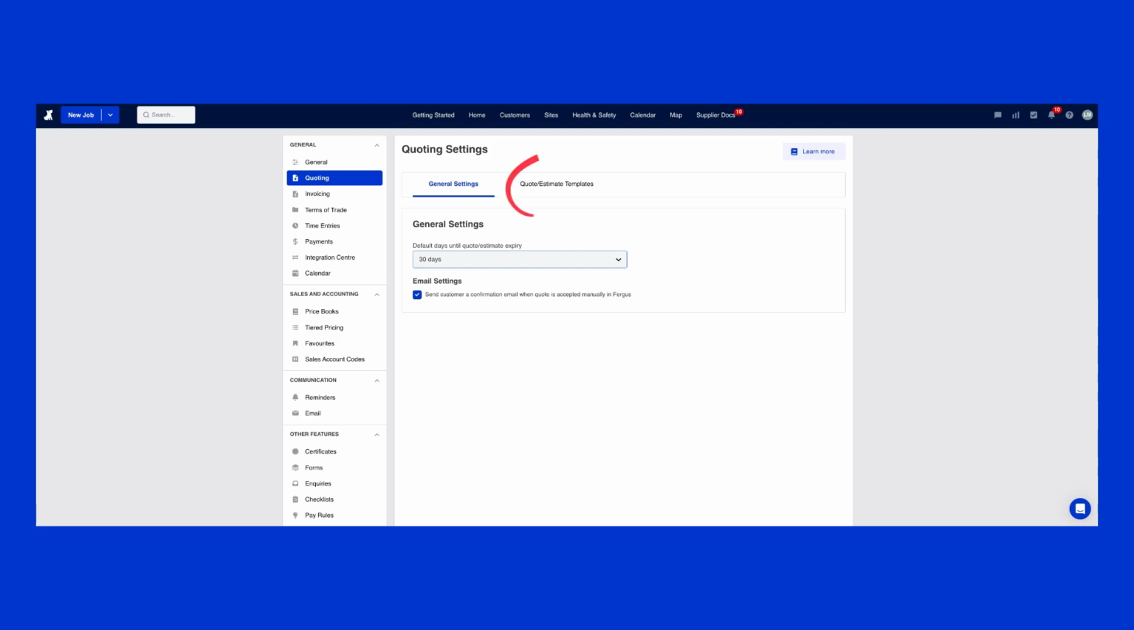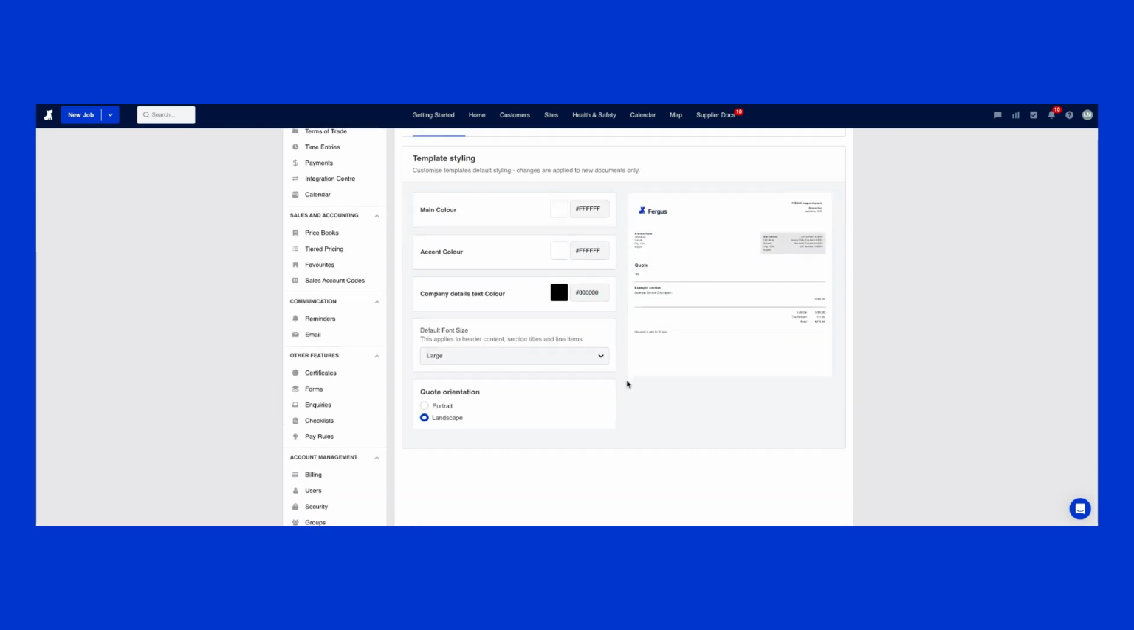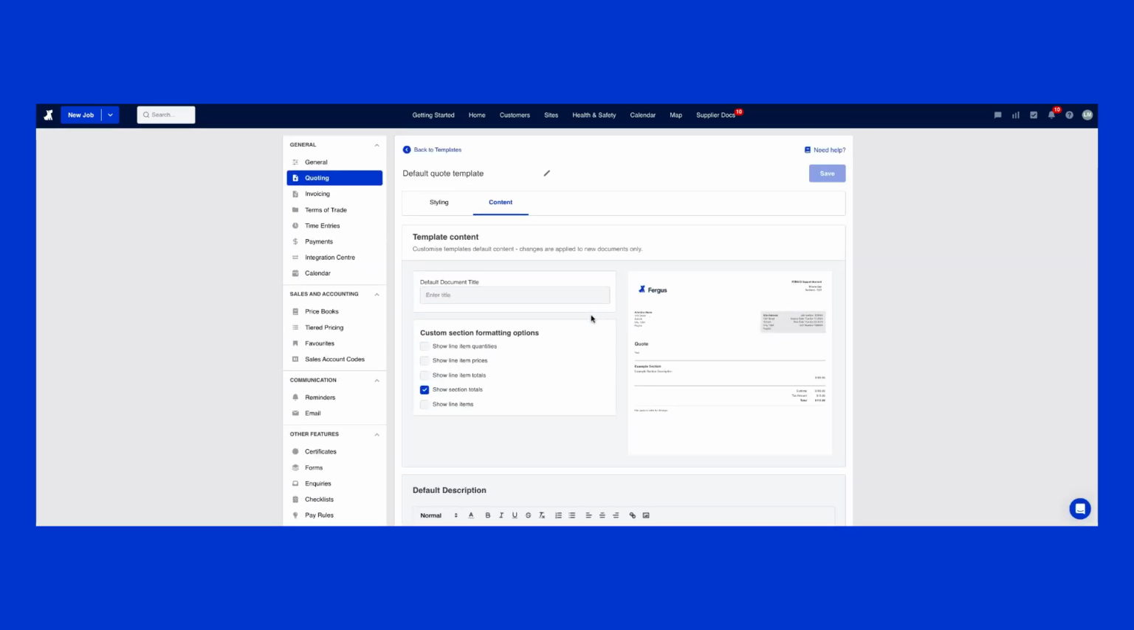Be sure to explore the Quote and Estimate Templates tab. Here, you can create and customize templates to reflect your brand, giving your quotes a polished, professional feel. Once a template is set up, you can easily adjust the styling, content, and layout options. For a step-by-step guide, check out our Quote Templates article.